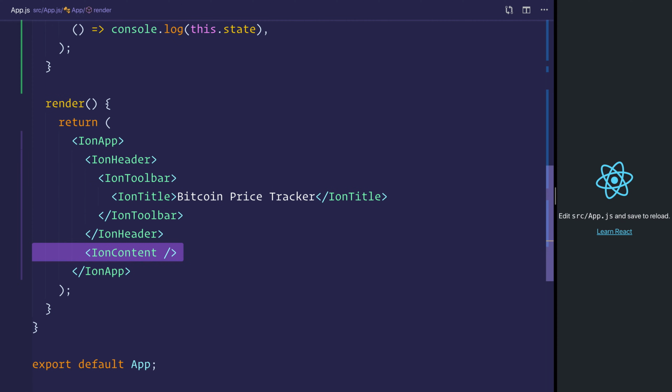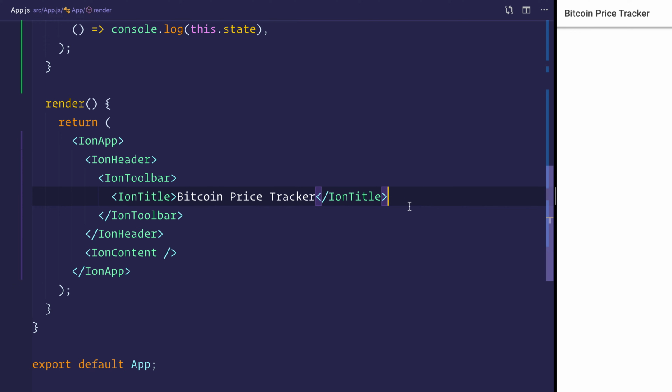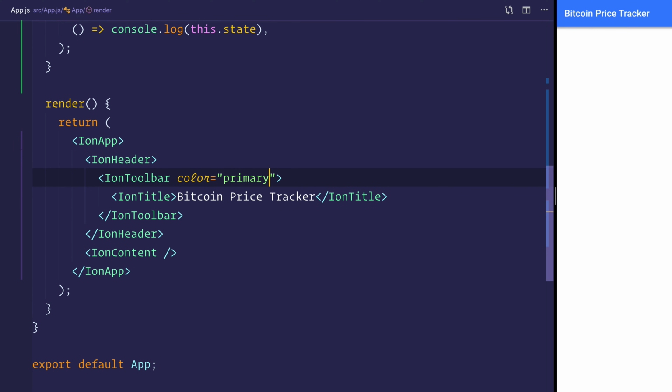Let's hit save and see what happens to the screen. If we now look here to the right, you can see we have Bitcoin price tracker, and it looks like it's a toolbar from Material Design. This is great because now we know that our Ionic application works as intended, and we can add the color attribute to the toolbar. Let's add color equals primary. Once we do that, you can see we now have a blue toolbar with white text.